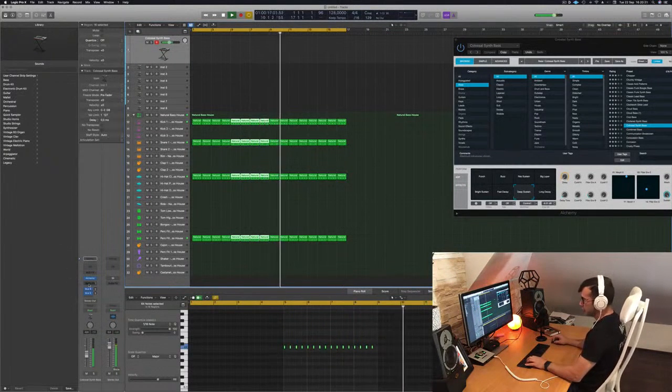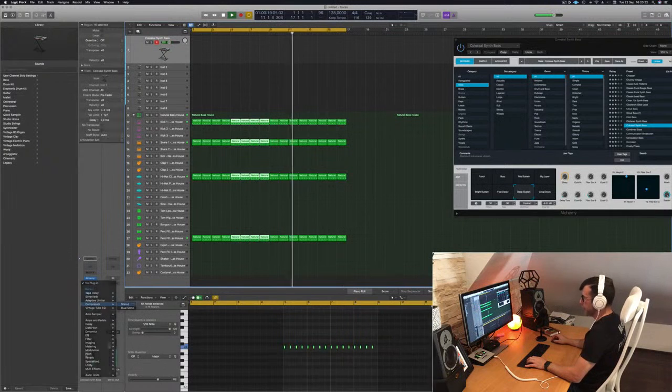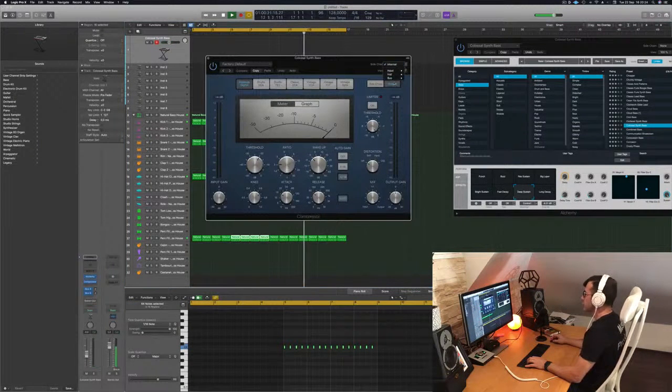I'm tempted to right away set up a compressor here because it sounds like it might be a big drawn bass.